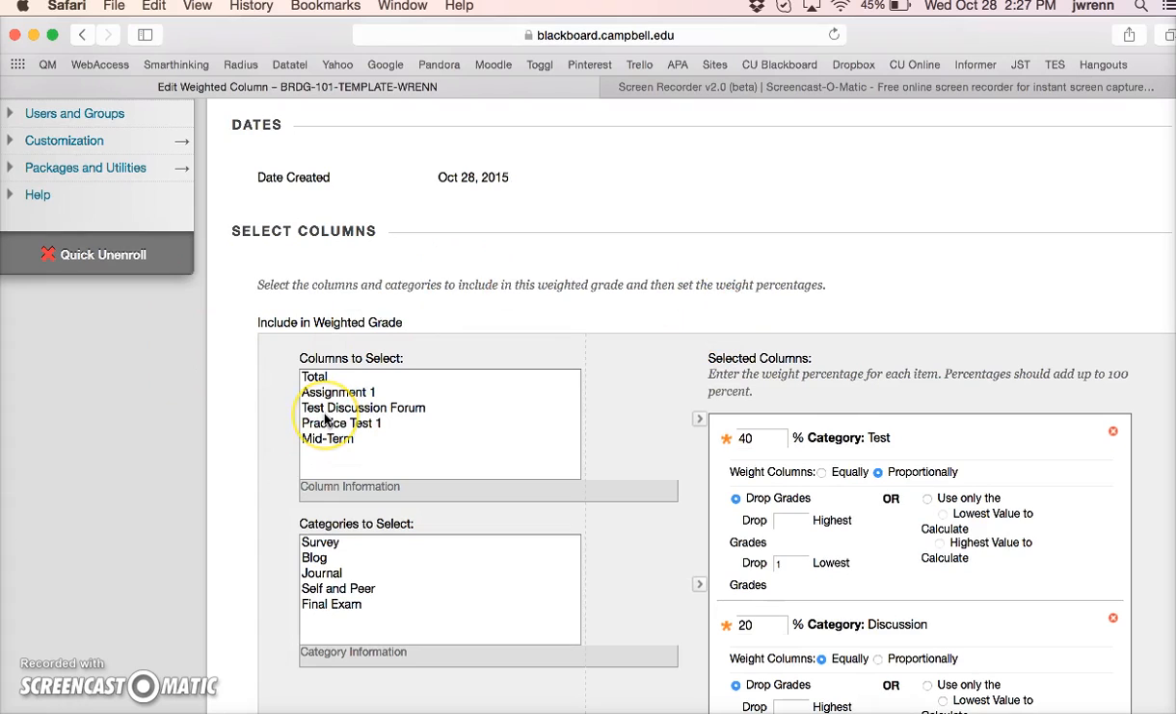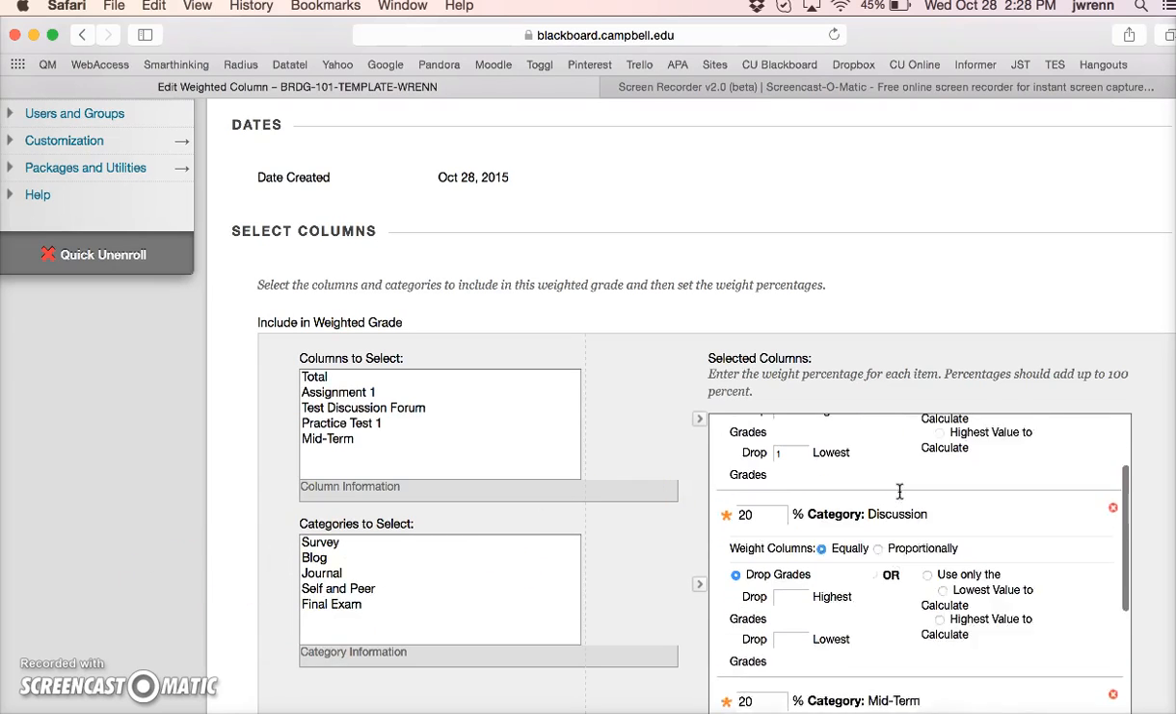Your columns are representative of the actual assessments that you've created in your course, and your categories are reflective of what categories you've already designated. So, you want to organize your categories as you have detailed in your syllabus. So for example, let's say that my syllabus states that tests will be 40%, discussions 20%, midterm 20%, and assignments 20%. I've already set these up and I'll show you how to do one more.